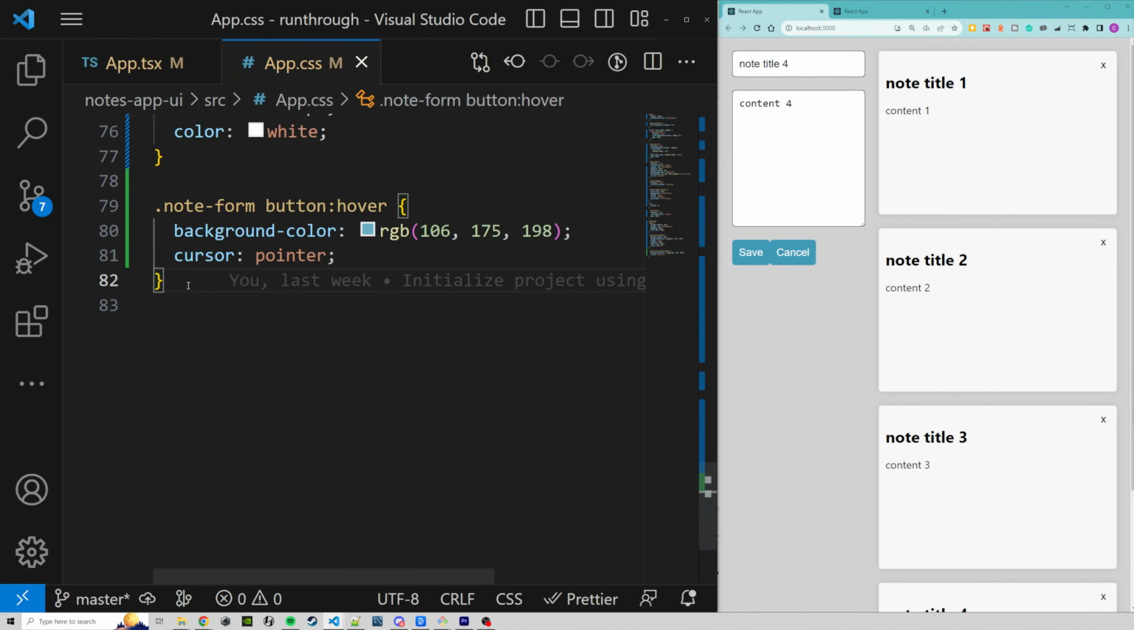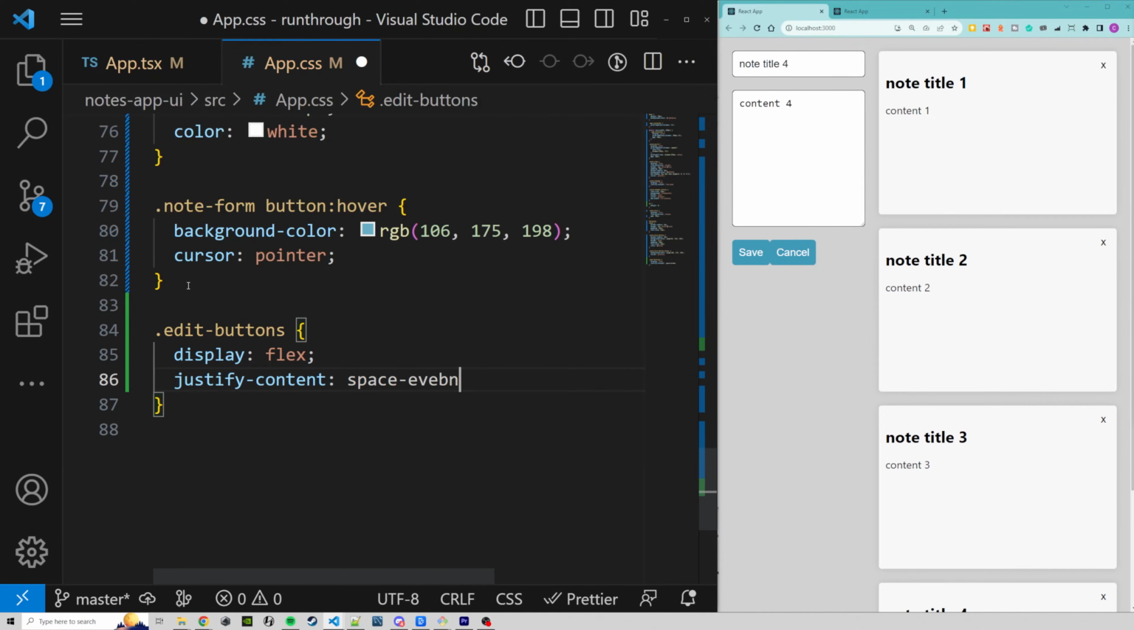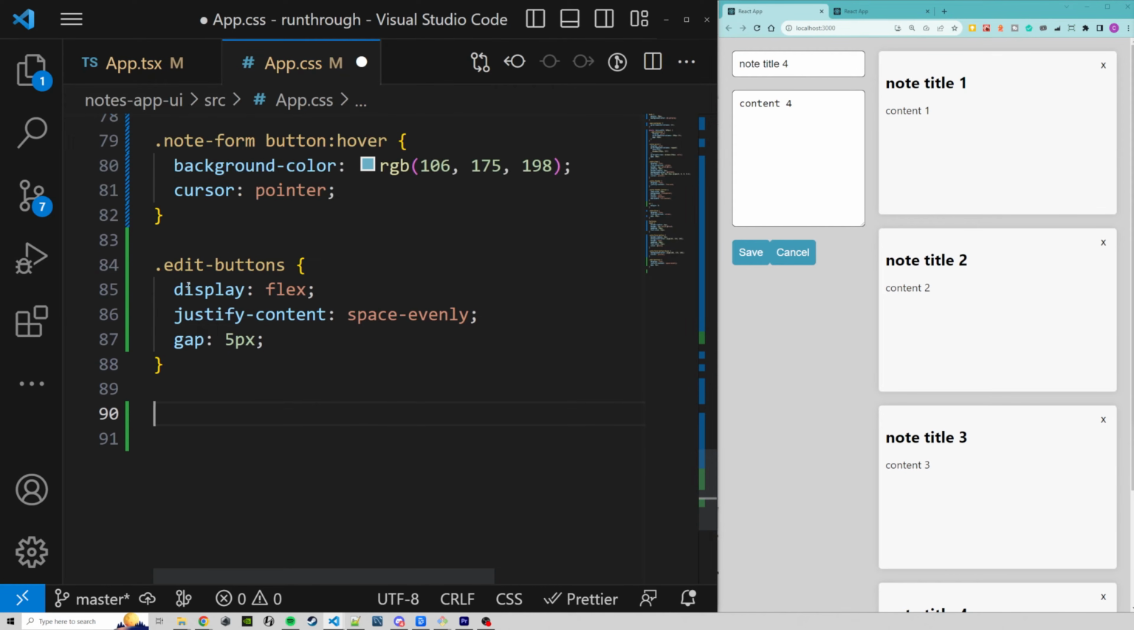If you prefer not to type out a bunch of CSS, you can have a look for the link in the description where you can copy and paste it. So we'll add our edit buttons class in here, and then we'll say display of flex to make it a flexbox container. And then we'll say justify content space evenly. This spaces our items out evenly, depending on how much space there is. So for different size screens, our buttons are going to resize correctly. Then we'll add a gap of 5 pixels as well, just to help with the spacing.